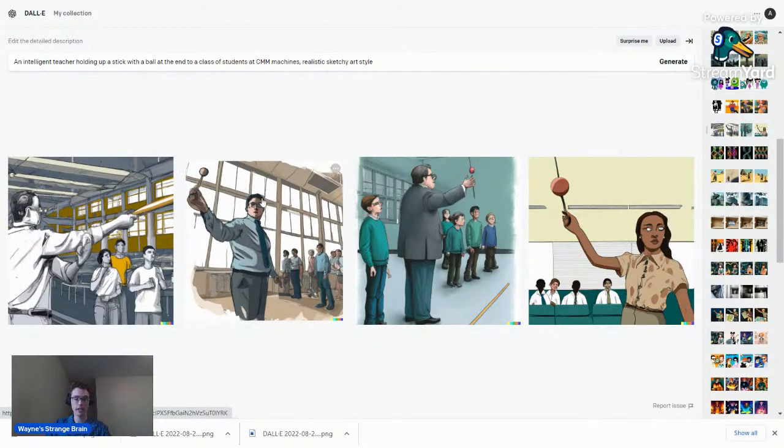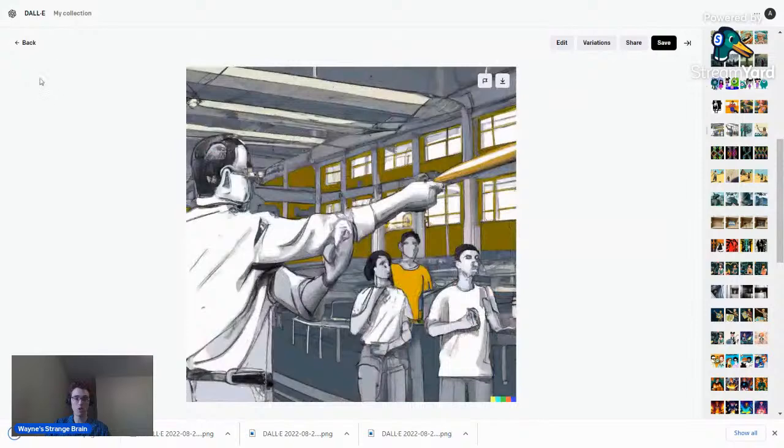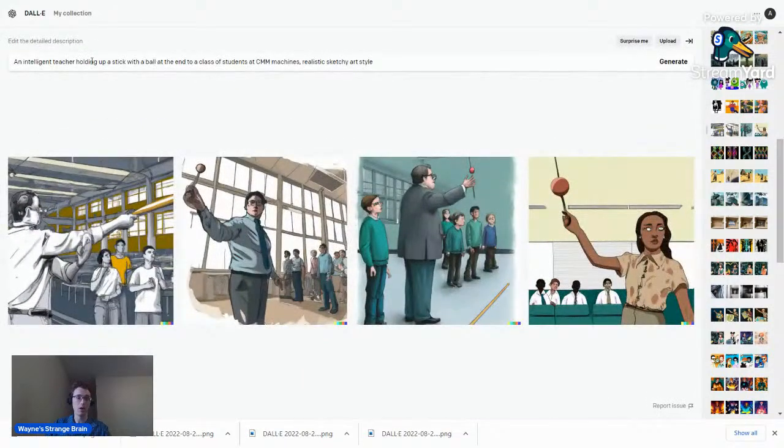I wanted to have a reference sphere. It's a thing at work, which it did, kind of. So what I did was I described what I wanted it to look like. I said holding up a stick with a ball at the end.